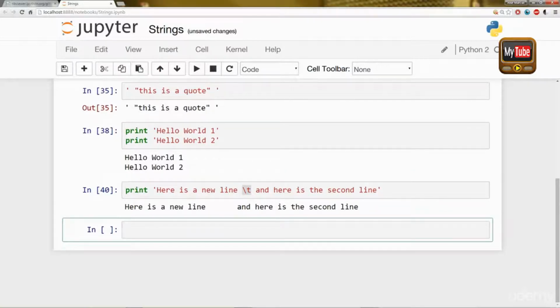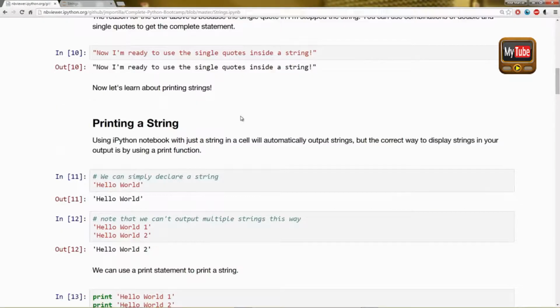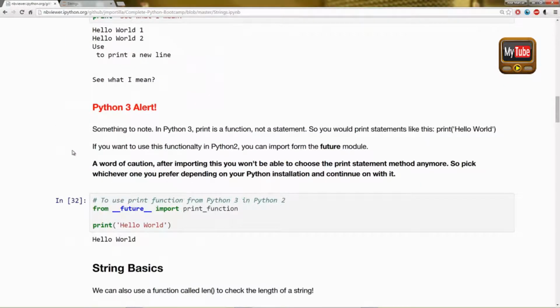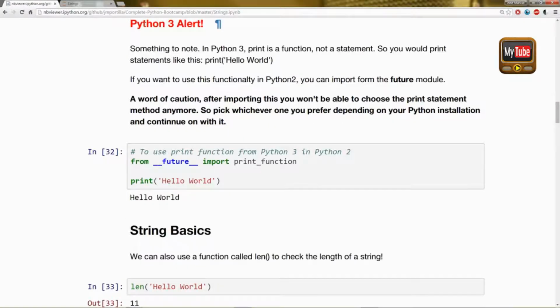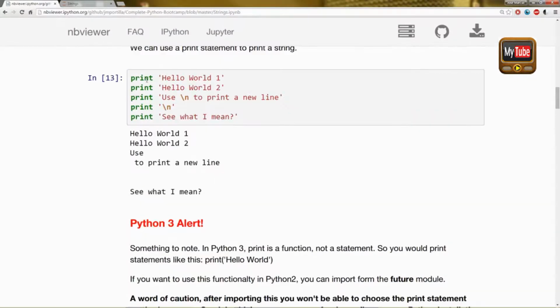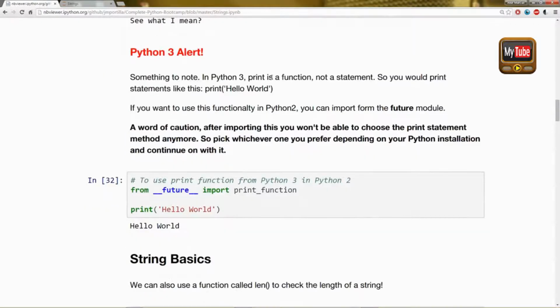Okay, so if we hop over to the Jupyter Notebook, you'll notice there's a Python 3 alert when it comes to printing. So let's go ahead and take a better look at what that's actually talking about. Python 3 alerts. There's something to note. If you're using Python 3 versus Python 2, print is a function, not a statement anymore. So if you noticed earlier, we've been printing things with print, space, and then that string. So in Python 3, your print statements are actually going to be print functions, and they're going to look like this.